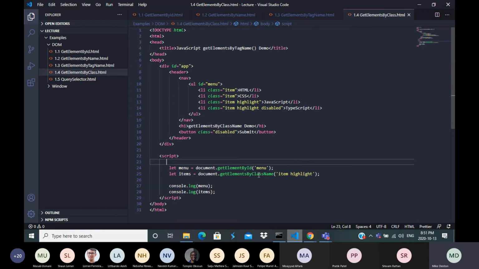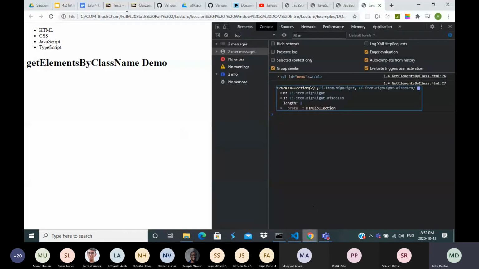That's why you might want to stack your classes. Maybe you don't need highlight, or maybe you're very specific. Because if I search for just disabled, I'm going to get a mix of elements here. So now I'm going to get that HTML collection. And inside of the collection, there is one button and one list item, which I don't want. I just want this one here.